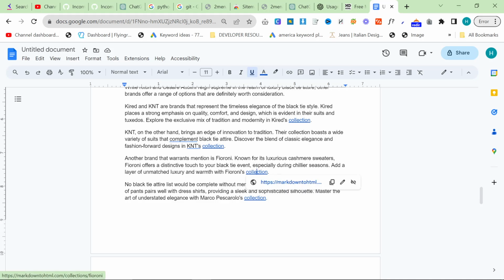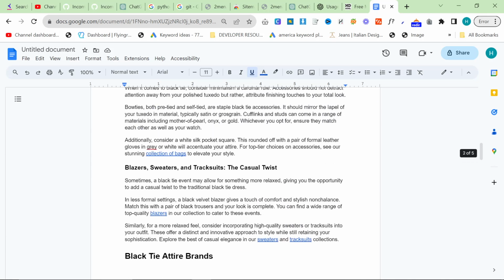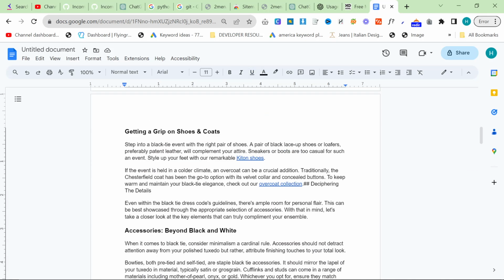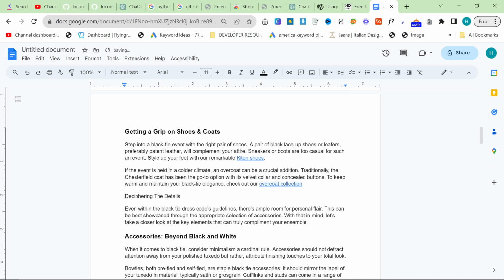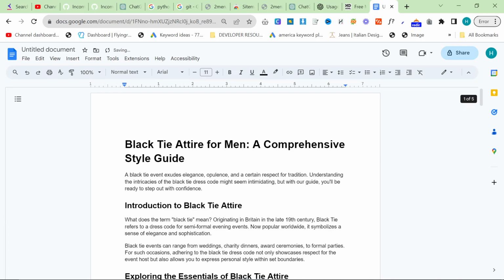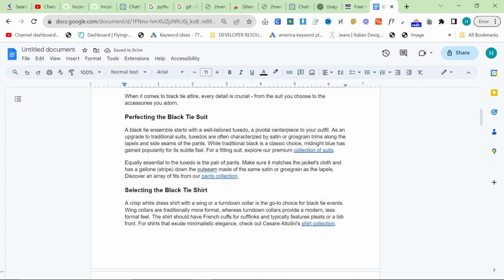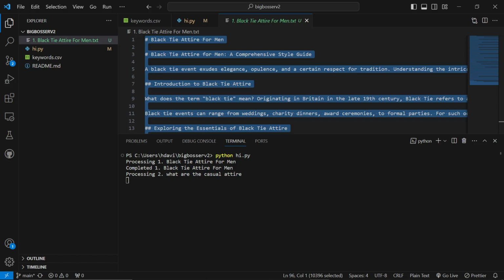Cesare-attolini, fioroni, marco-pescarolo, capennati, sweaters, tracksuits, blazers, bags, shoes. Looks like it hasn't actually done it to the same one, which is good. Again, this would need to be edited as well. I'm actually just going to do this here instead. Heading 2, like that. But yeah, overall, 1,500 words, and it will just keep producing content.